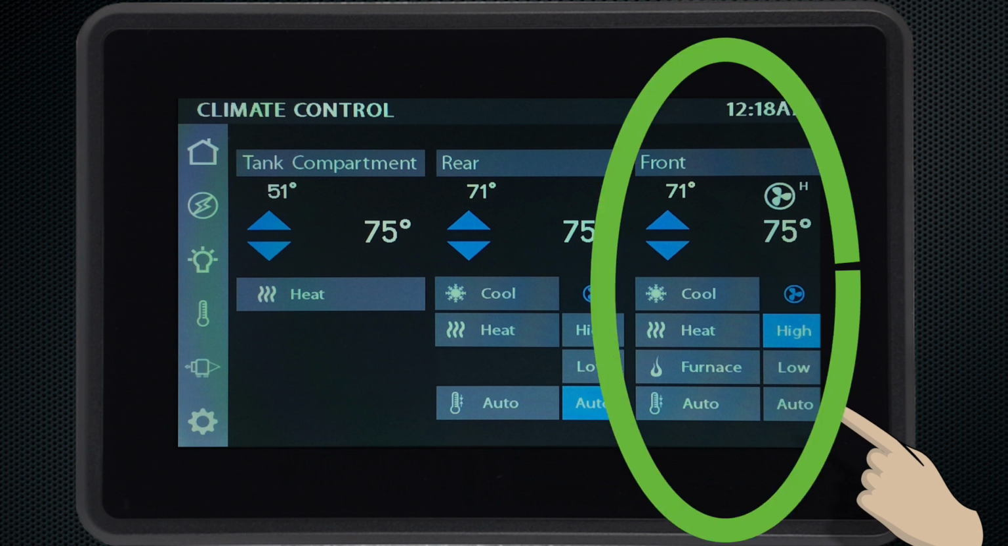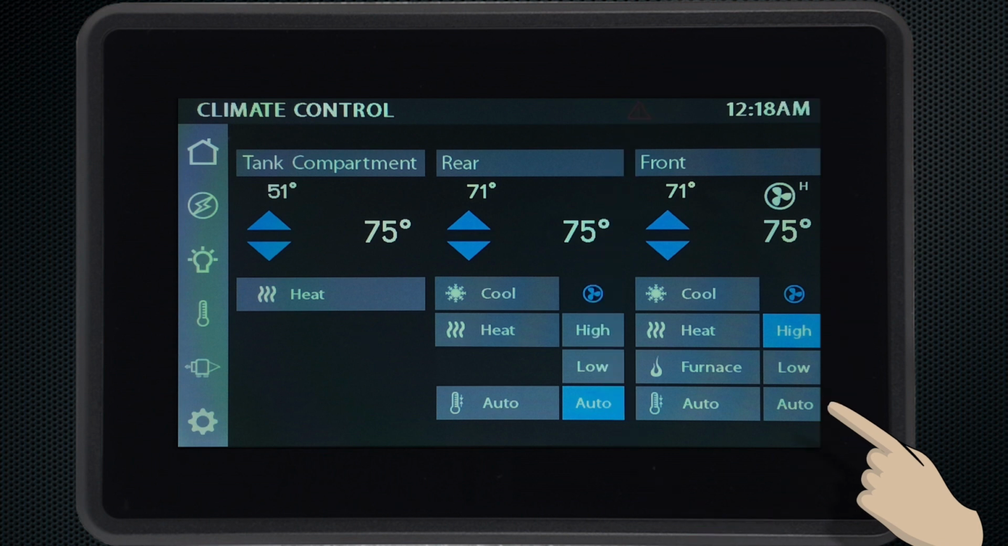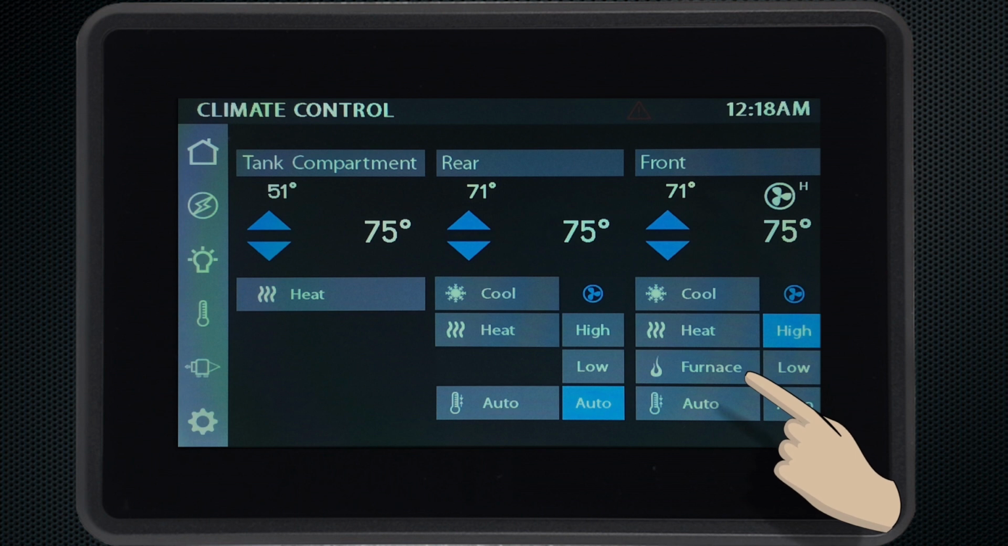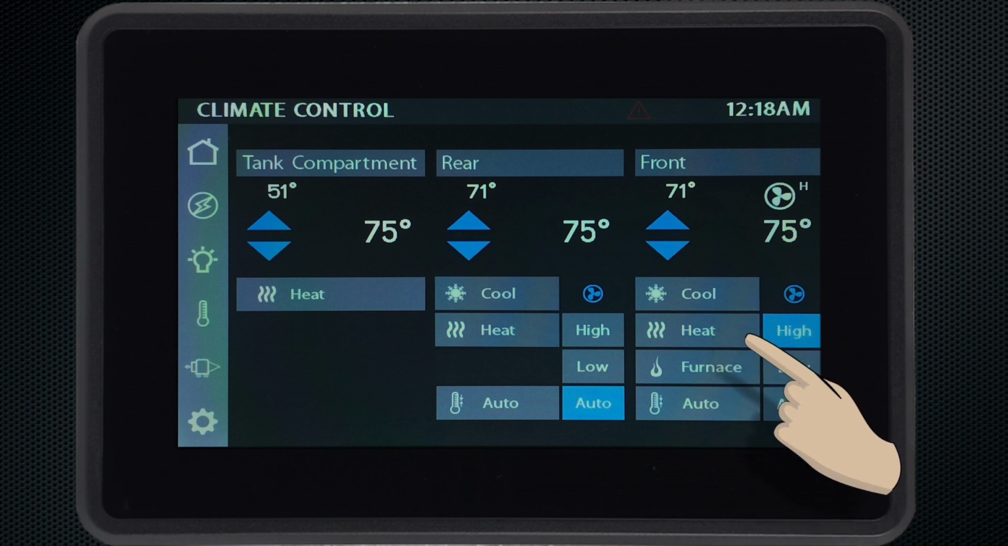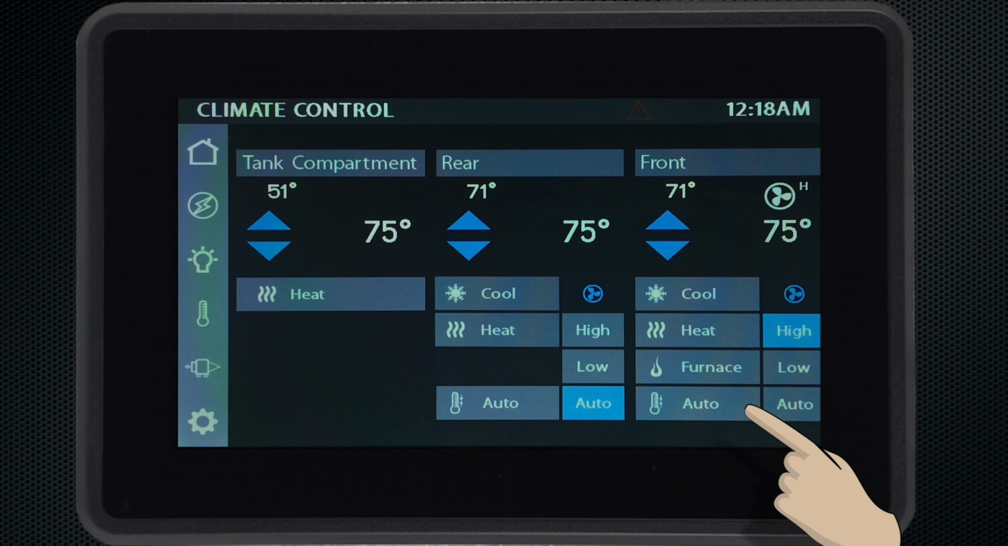The far right section is for the front of the motorhome. This section will feature the same functionality as found for the rear of the coach, but instead controls the front AC, its heat element, and also the furnace. As such, when engaged, the auto button under the cool, heat, and furnace button will use all three sources automatically in order to maintain the designated desired temperature.